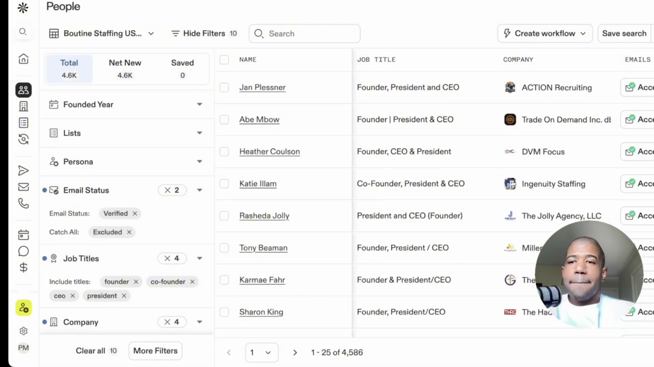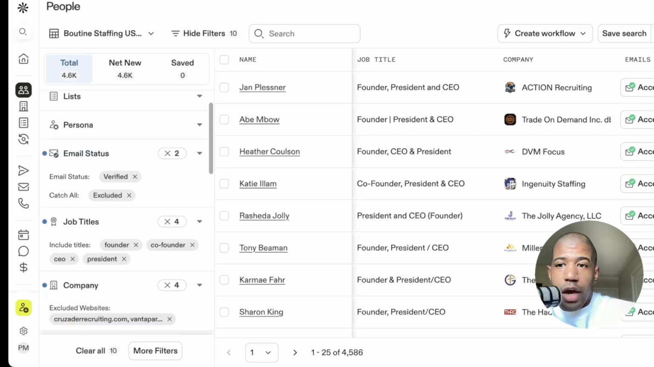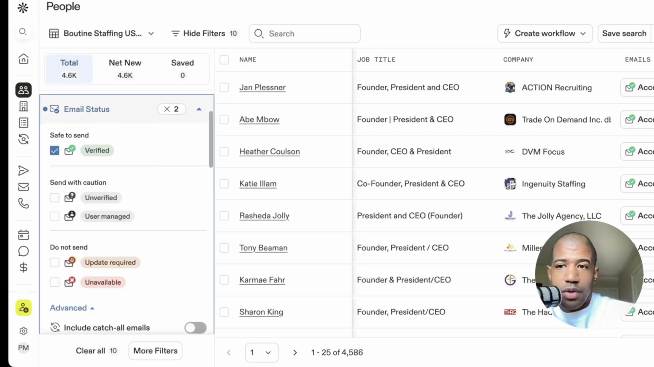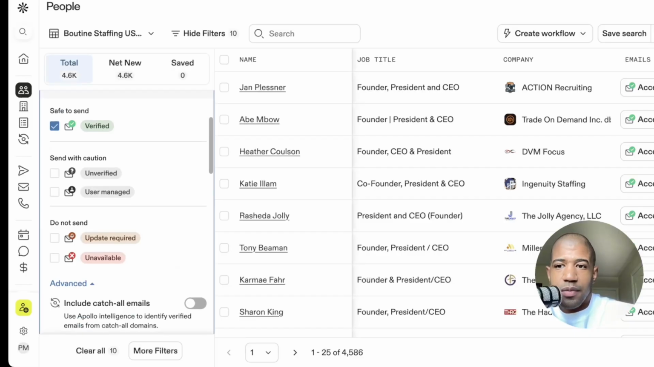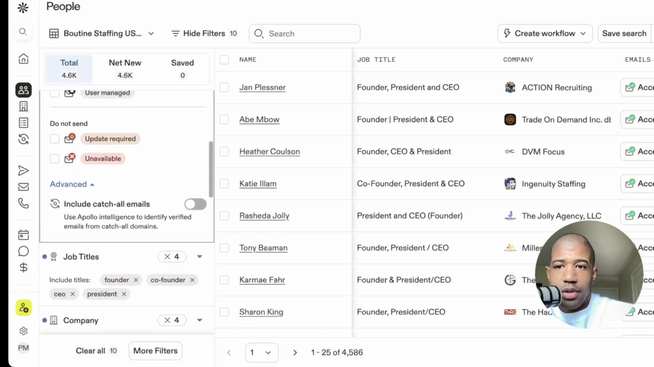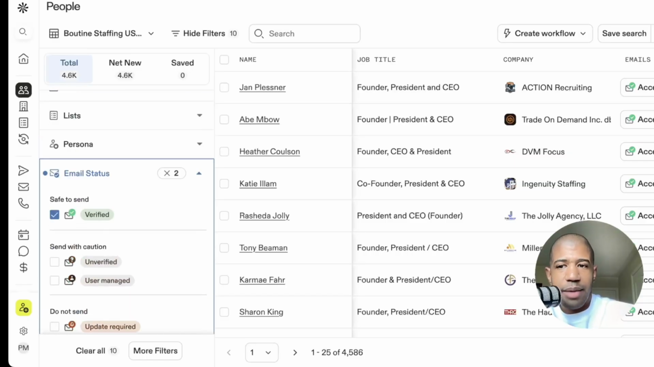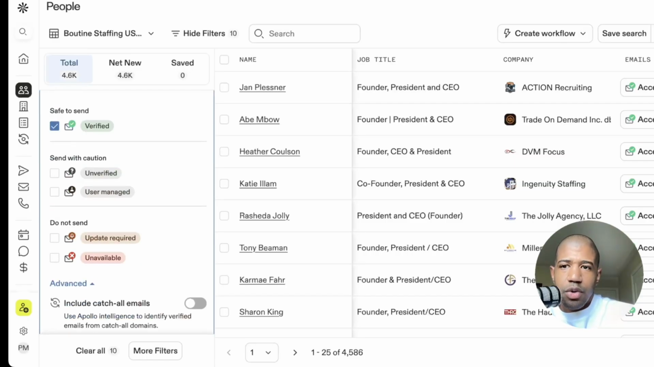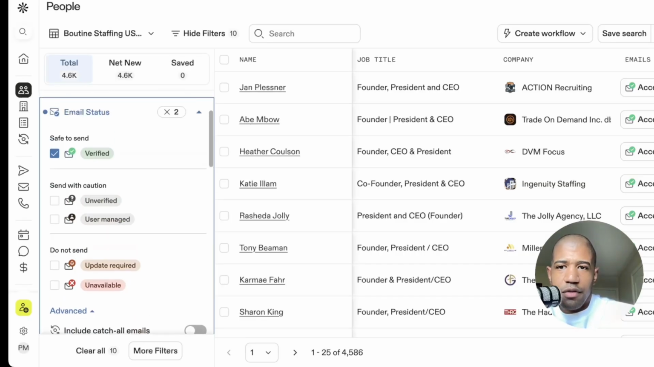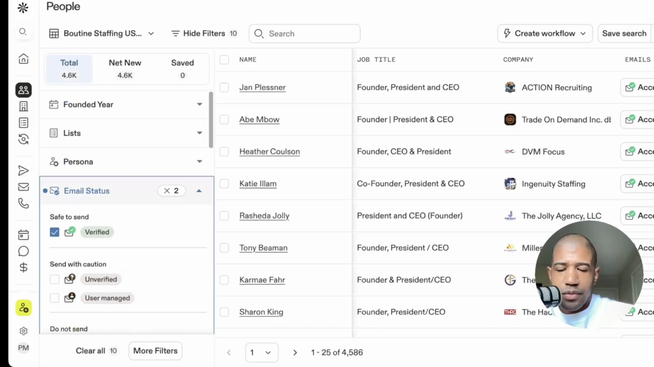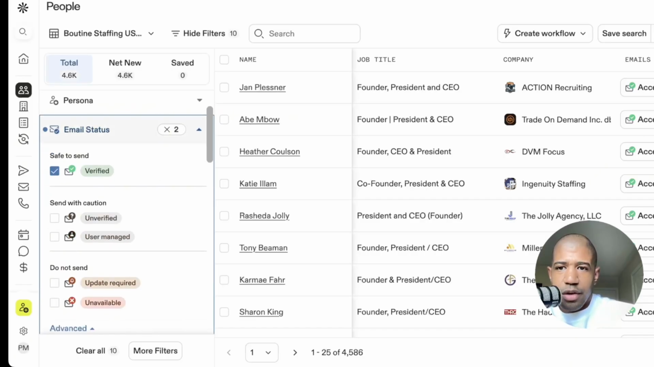Yeah, this looks about right. So what am I looking at here? I always set this to only give me verified email addresses and don't include catch-all emails. So those are my settings for the email status. You don't want catch-all emails. They're just honey traps, honeypots. You only want verified email addresses, and even then, they aren't all verified. So let's get out of here. Oh man, Apollo is doing the thing.